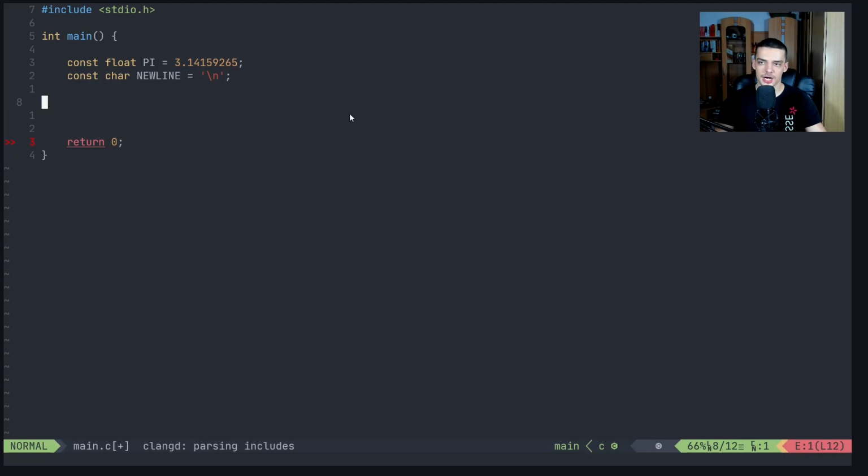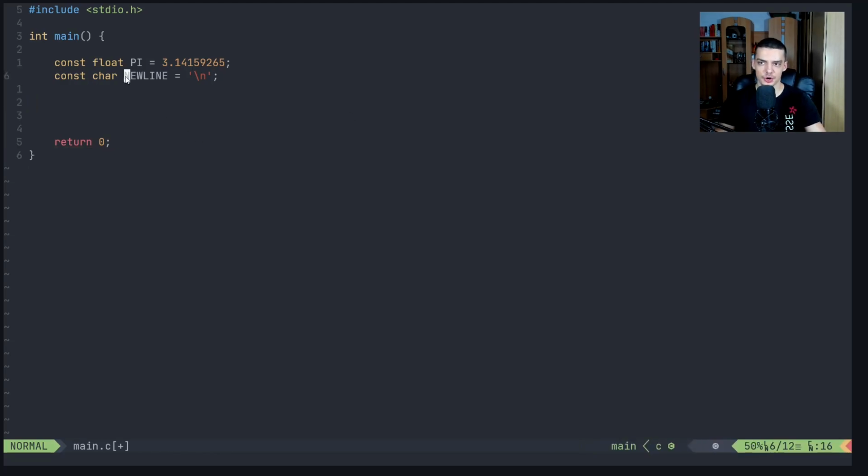But if you define constants, it's the convention that you use all uppercase characters. So NEW_LINE like that or PI like that. This is how you should define constants. And you can also use them in the same way.